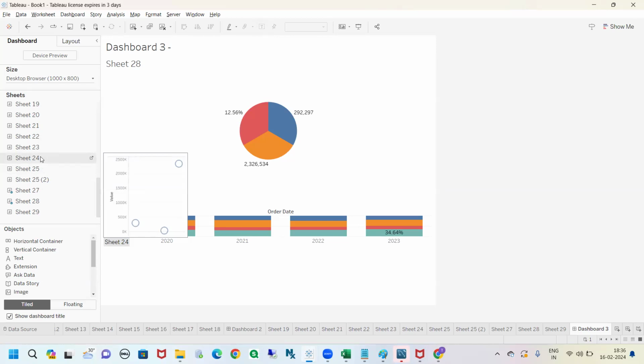So whenever there is a requirement to display the sheets side by side, then we have to go for this horizontal container. What is the meaning of horizontal container? The symbol itself indicates that these are side by side. So using the horizontal container, we can place our sheets side by side in a container. Simple.